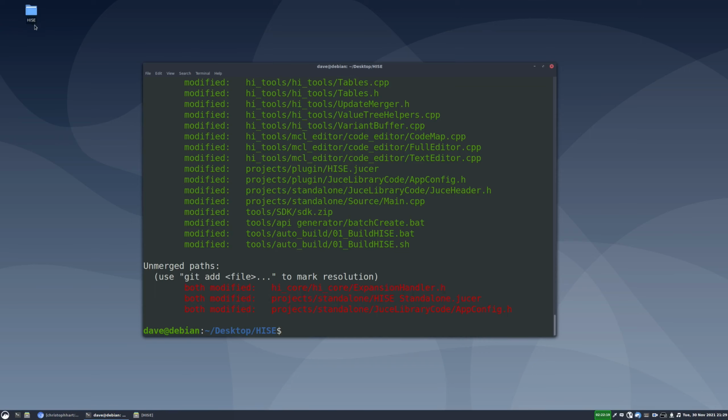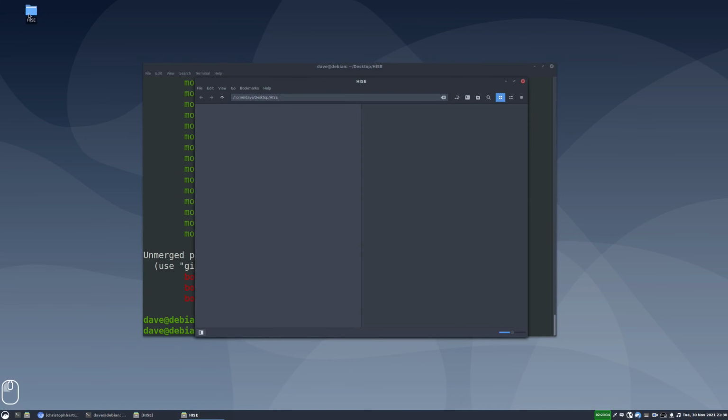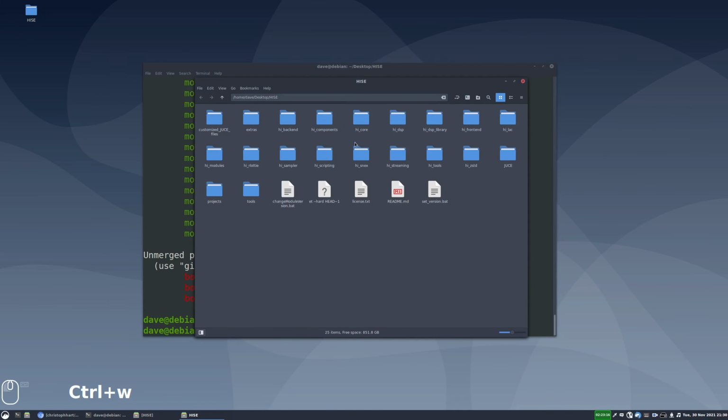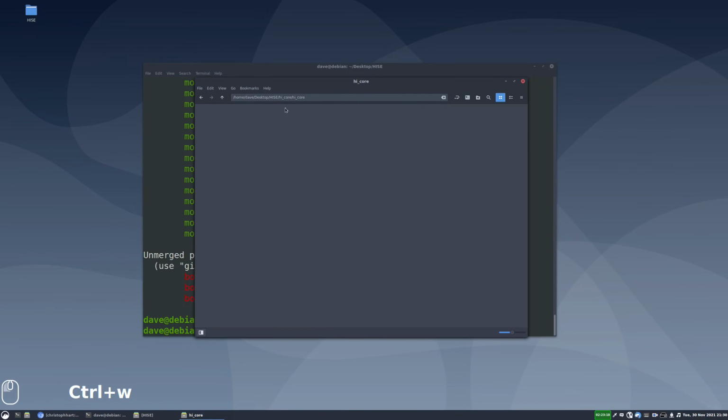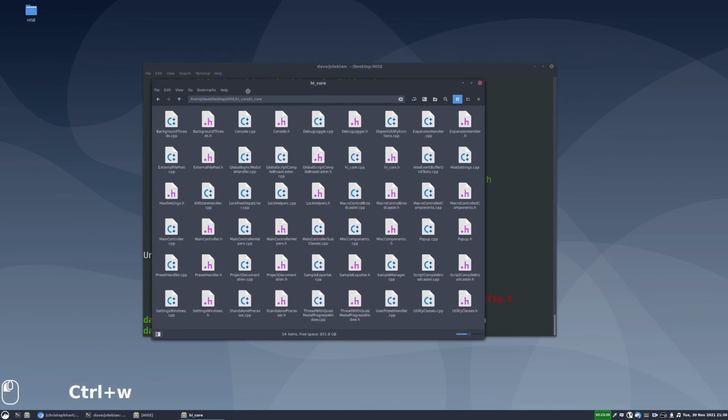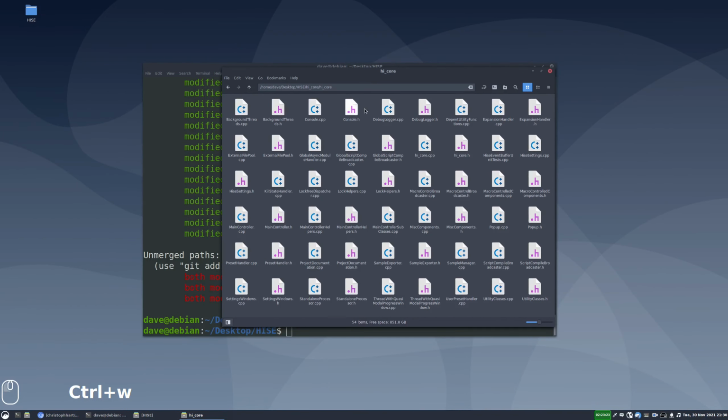What I do is I use a GUI app for resolving these, but you can do it through a text editor. So I'll show you quickly how we do it in a text editor. So we're going into core, expansion handler. If we just look down this file, hopefully we'll spot them. There it is. We can see that it inserts these little blocks into a text file.